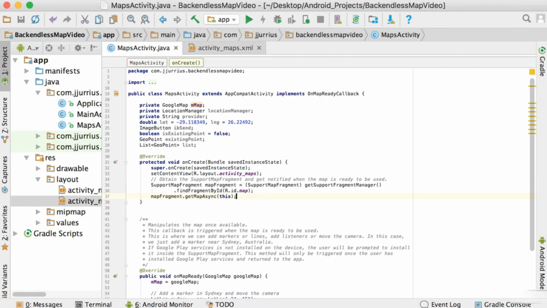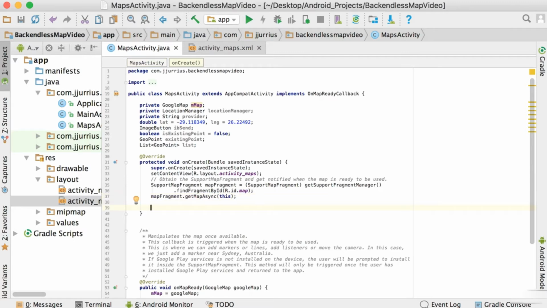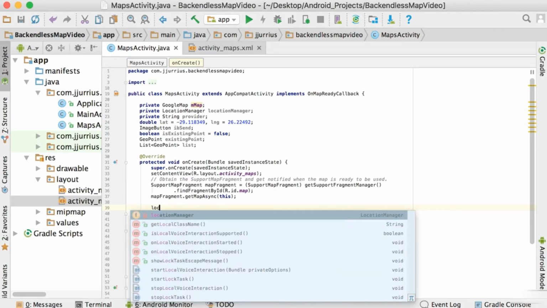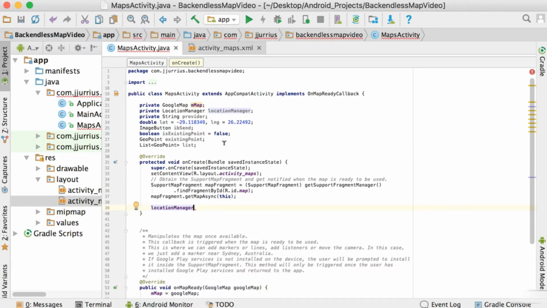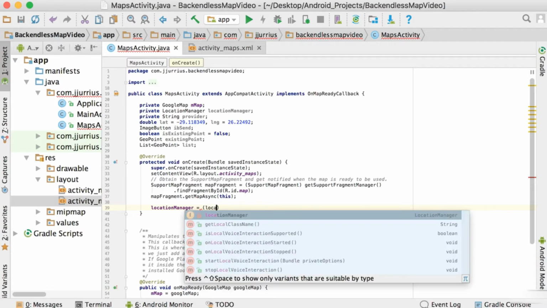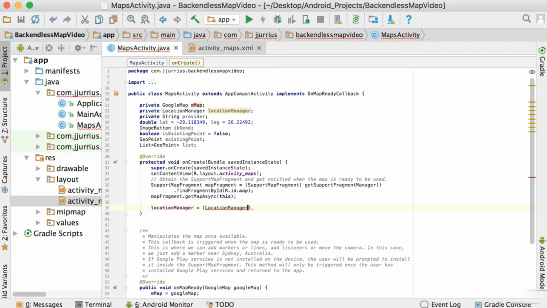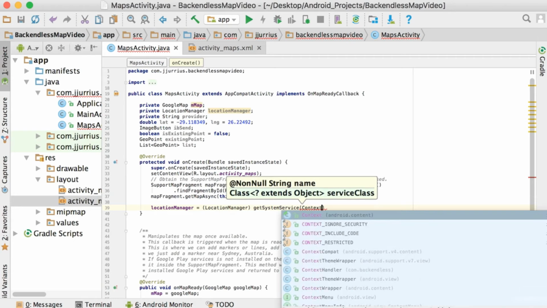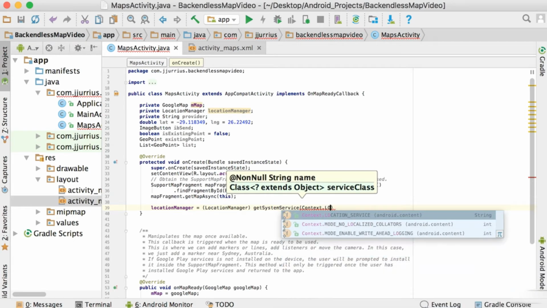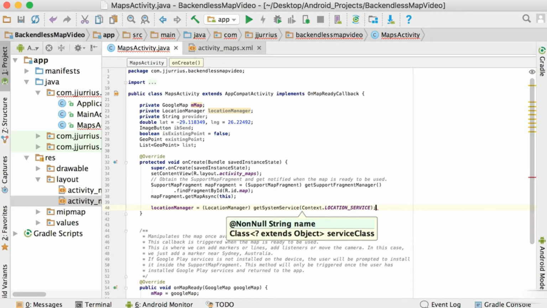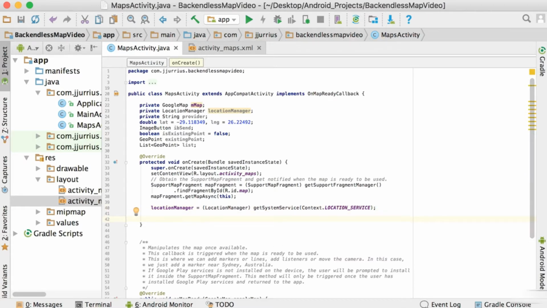Okay, so now the next part that we want to do is to get the location of the user. In order to do that, we're going to use this locationManager that we defined at the top. I'm going to say locationManager, and we're just going to cast this to a LocationManager as well. And we're going to call getSystemService, and the system service that you want to call is in the Context class. So you're going to say Context.LOCATION_SERVICE. Okay, so that's the location service that we want to make a connection to, and then we can start getting the last known location of the user and so forth.